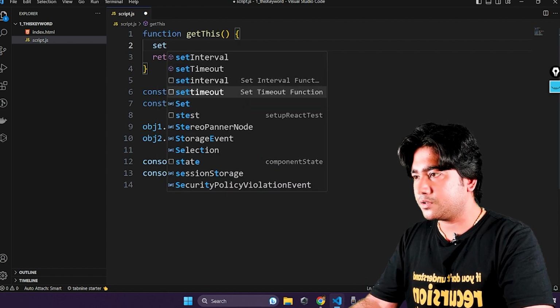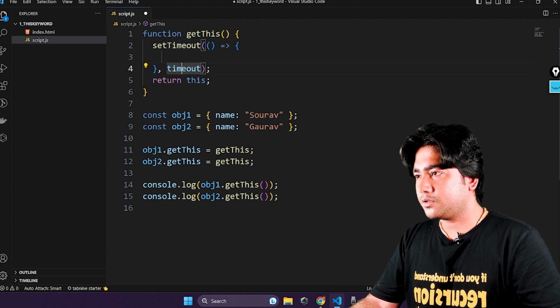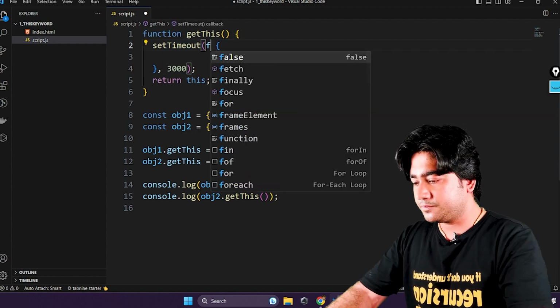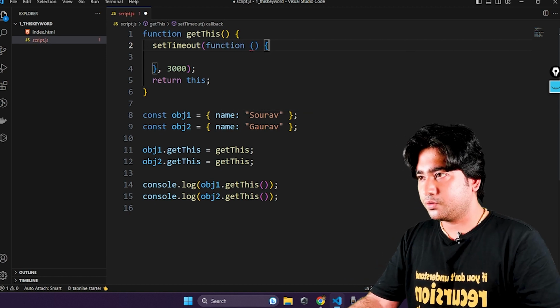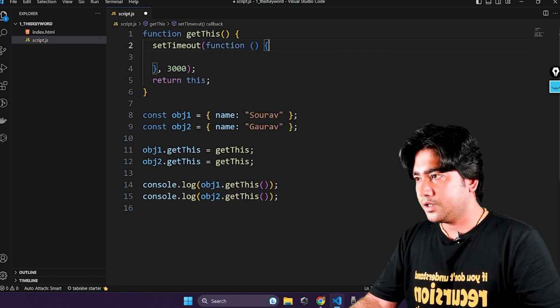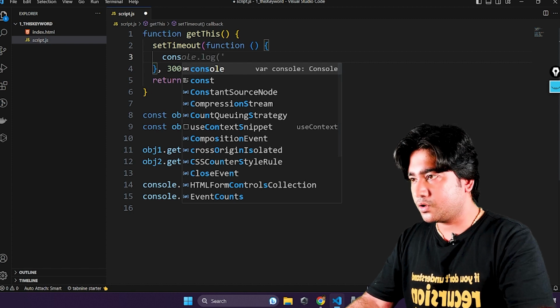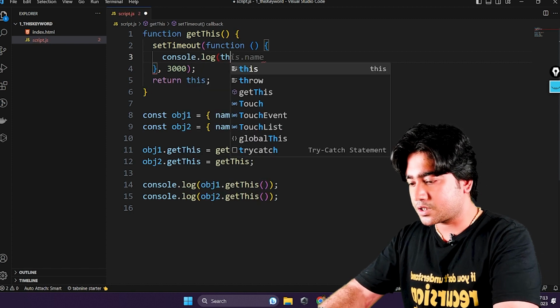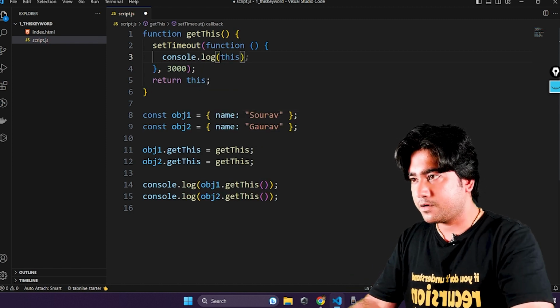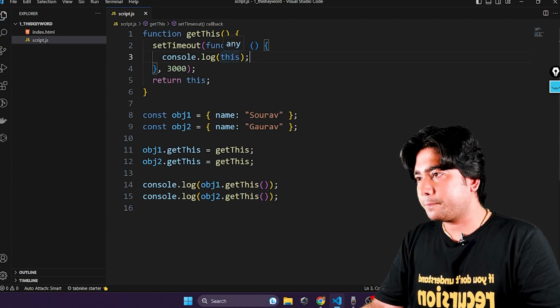Let me write a setTimeout of 3000 milliseconds, and let me make it a normal function. If I do this like a normal function and just console log this keyword over here. Okay, so what will happen?